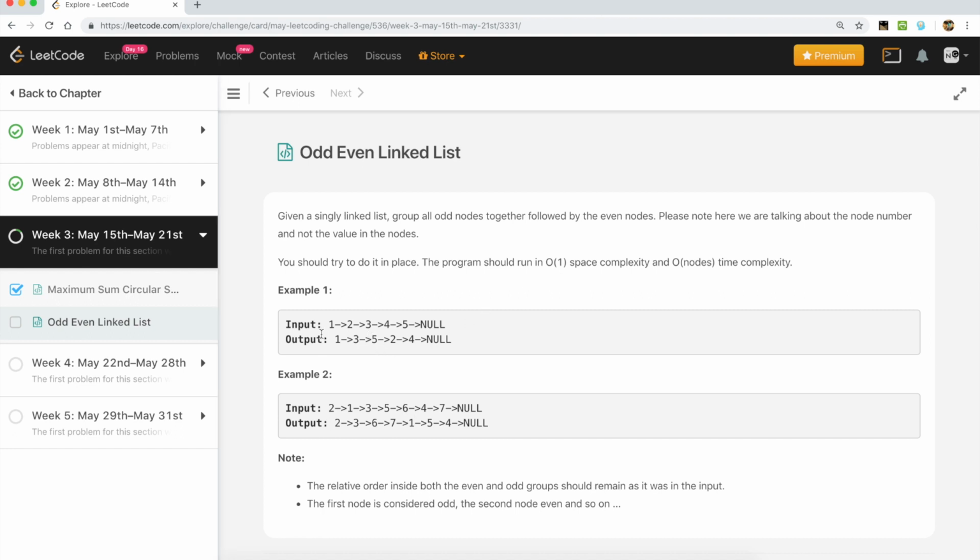So we are given a linked list which is 1, 2, 3, 4, 5 and null. The nodes 1, 3 and 5 are at odd places, and nodes 2 and 4 are at even places. So the answer is all the odd nodes first, 1, 3, 5, followed by the even place nodes 2, 4 and null. Similarly here, odd: 2, 3, 6, 7, then 1, 5 and 4 followed by null. So this is the expected output.